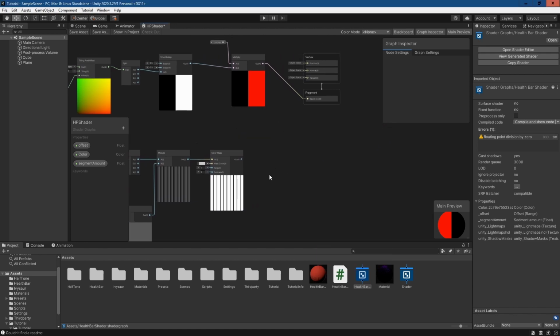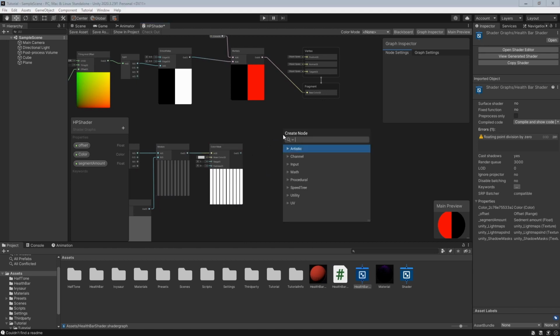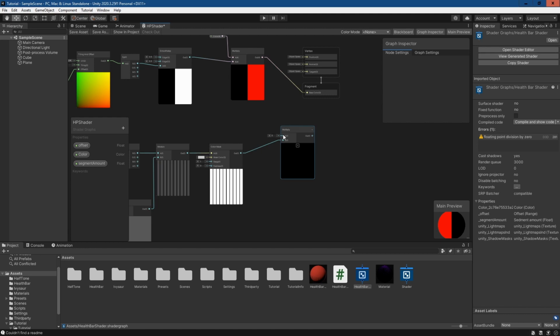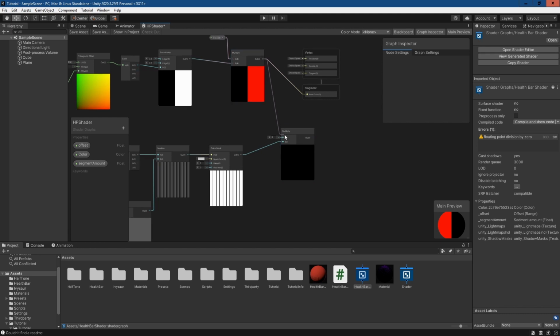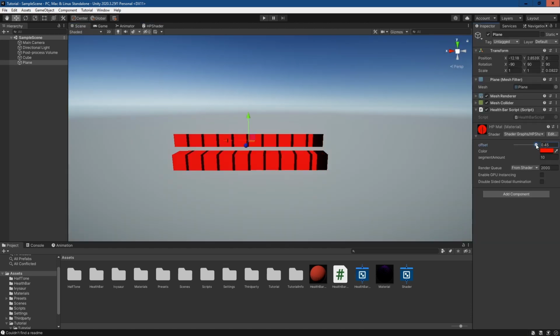And very simply, we have a color mask that we can now multiply with this output here. And if we go back to our scene, you can now see that the bar is segmented. And then we can also change the segment amount here.